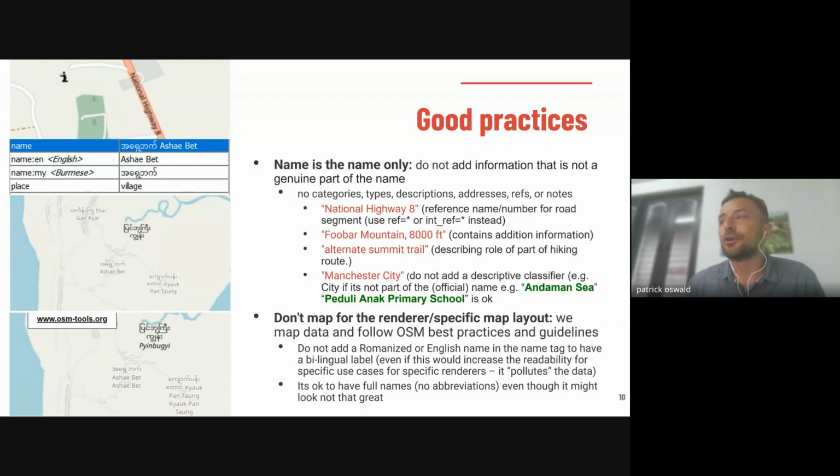So really, do not add data for the renderer, but for the database, because otherwise you actually pollute the data. Because the name is for the name in the local language. It's not for two different things in the name field.